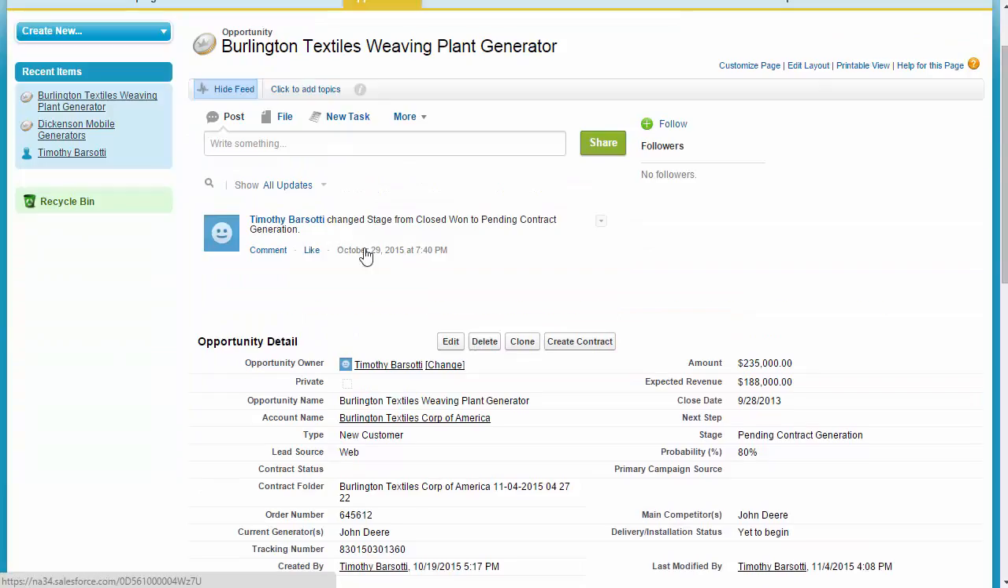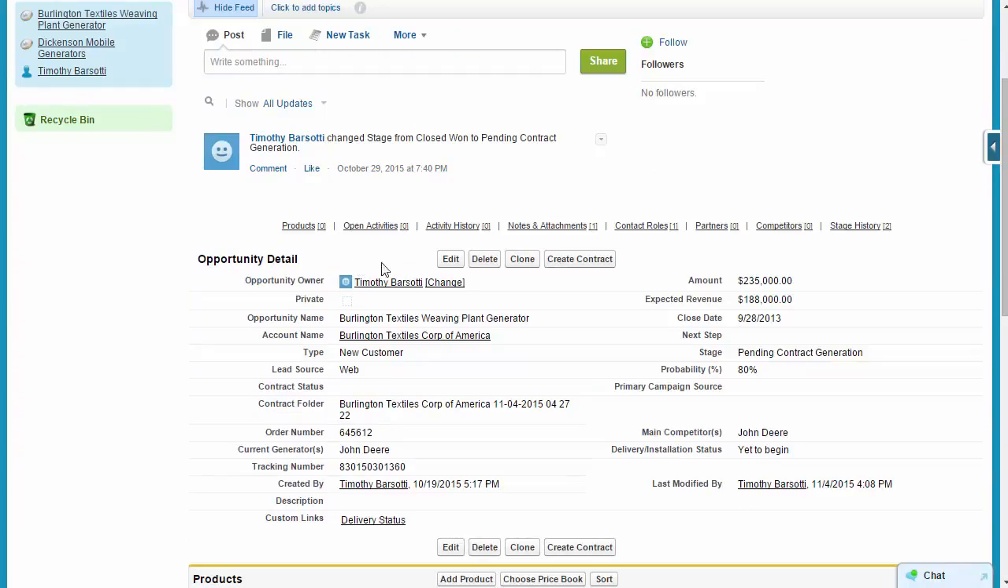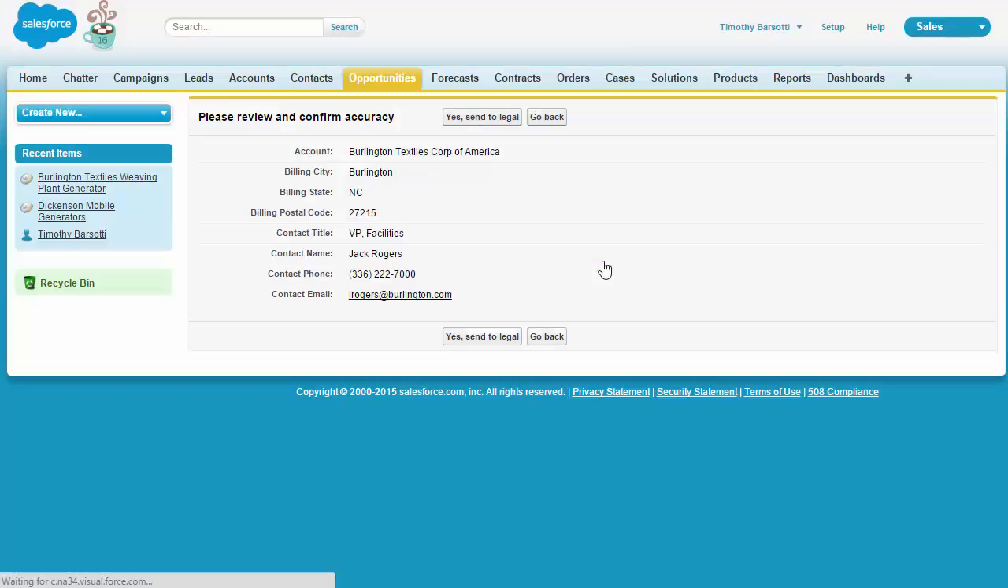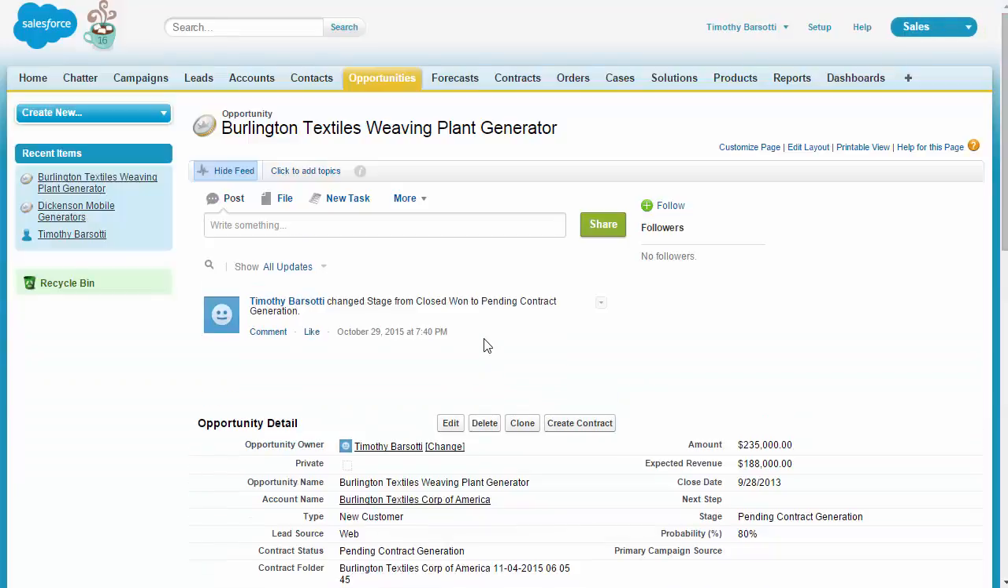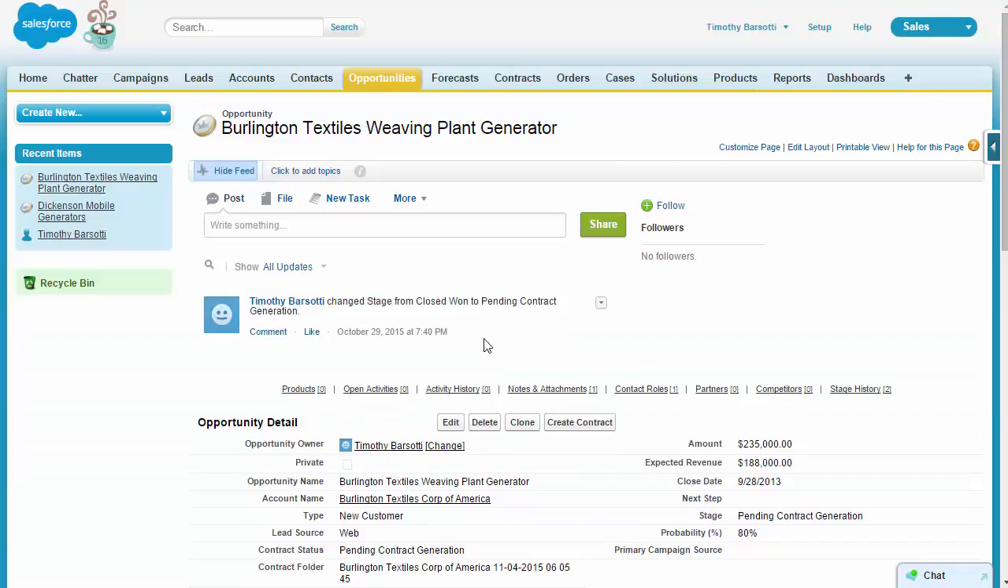From here, we have our basic opportunity detail, but you'll see here that we have a Create Contract button. When I click that, I have some data here that I can review, and if I am okay with this data, then I can click Yes, Send to Legal. This is sending information over to HPI so that when we create our contract, we don't have to manually key in all of our information later.